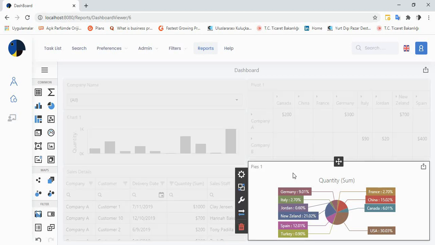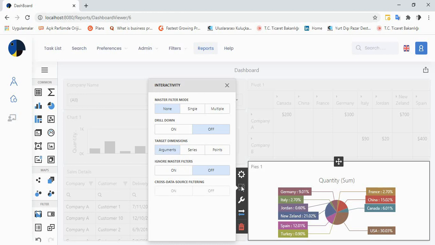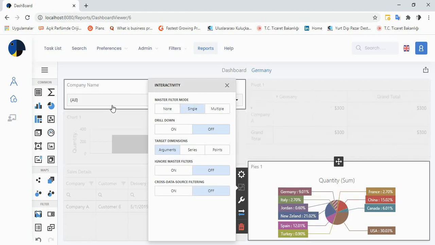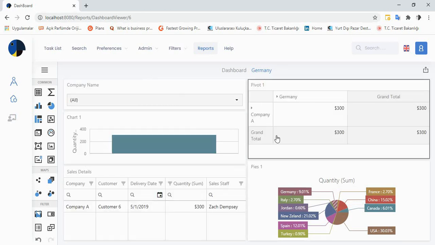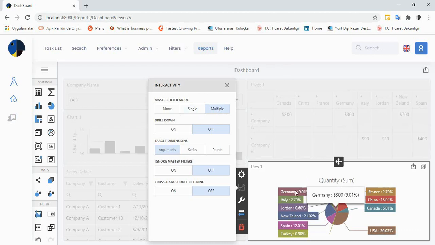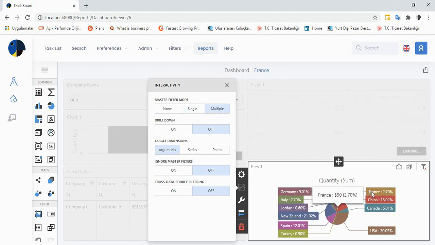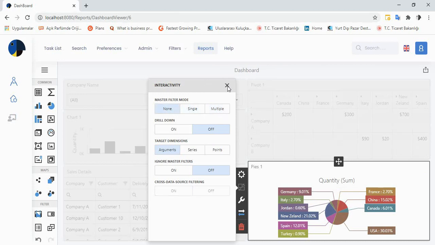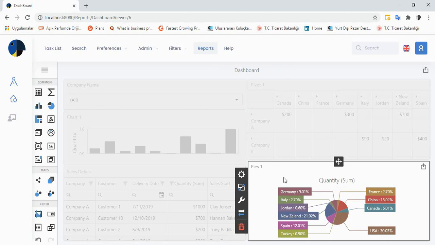And also, for example, let's go on a report. So I just go to my interactivity, and if I make it single and I select Germany, I see only the reports regarding Germany, or Italy, I don't know. And if I make it multiple, I can select, let's say, Germany, France, and China. The reports can be customized like this as well.